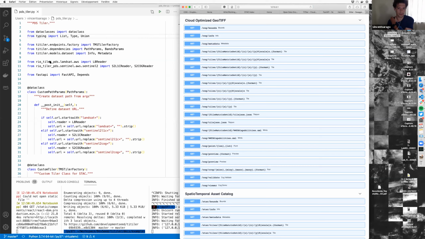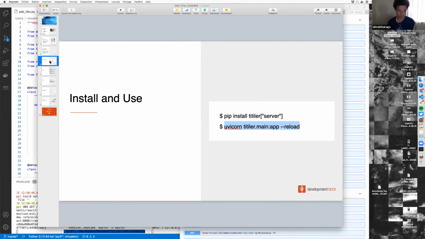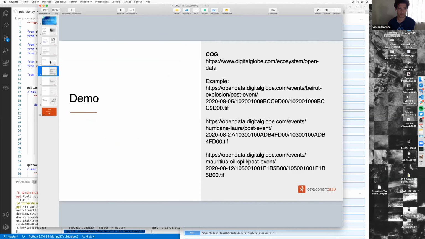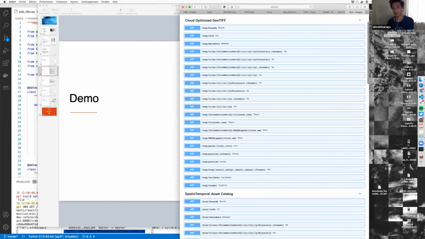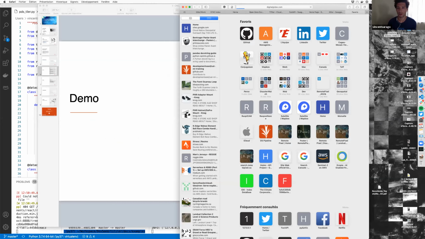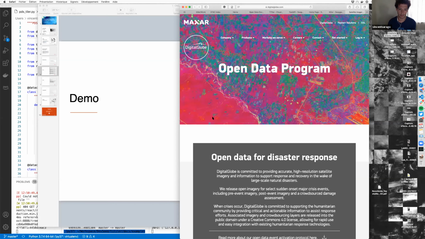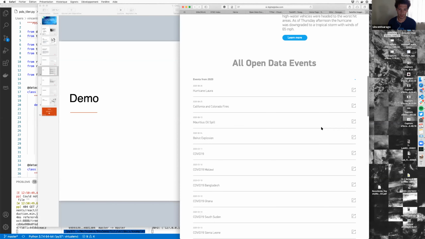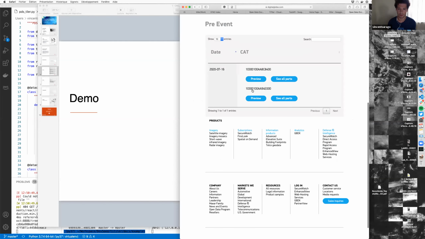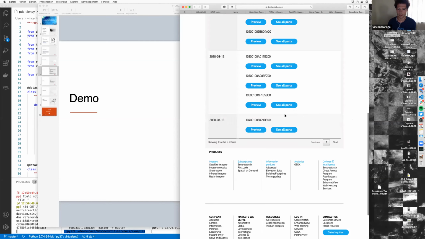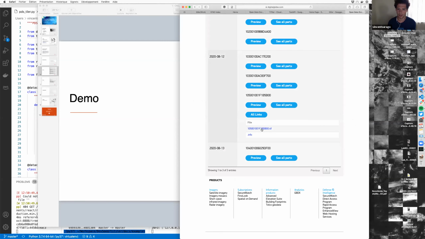So yeah, let's do some demos. Let's start with COGs. Thanks to Digital Globe, they now provide a lot of Cloud Optimized GeoTIFFs at high resolution for their disaster program. What we can do is go for some events and get some data. Let's take the Mauritius oil spill, and I'm going to check some image. I know this one looks great.